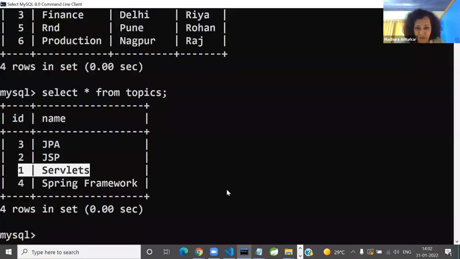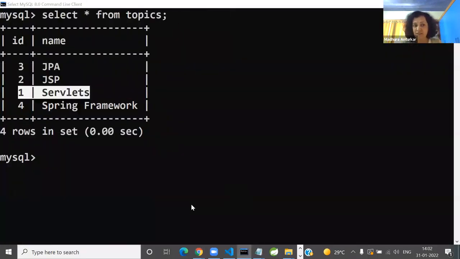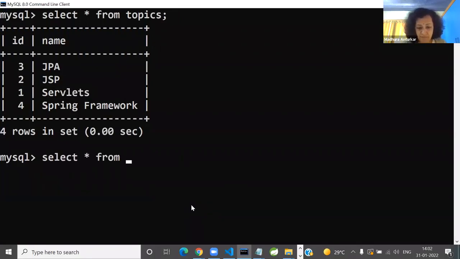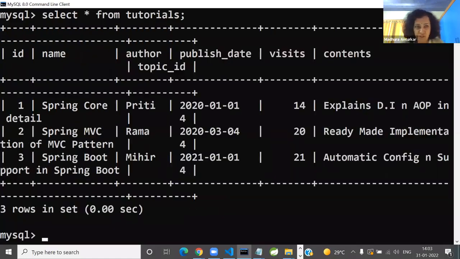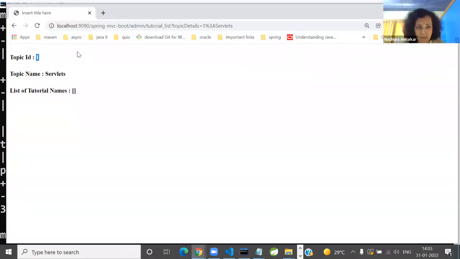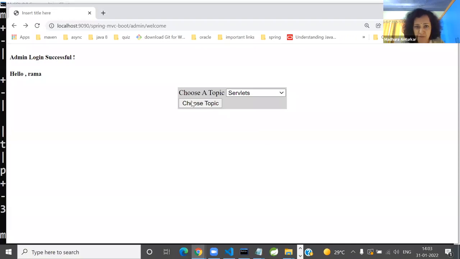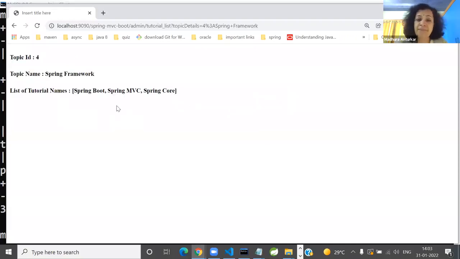And I don't think I had added any tutorials other than Spring Framework. I'll just confirm. Select star from tutorials, right? So all of them are under 4. You can always change. So let's see. Back. Change to Spring Framework. Yes. So this is where we are stopping, definitely for a lunch break.